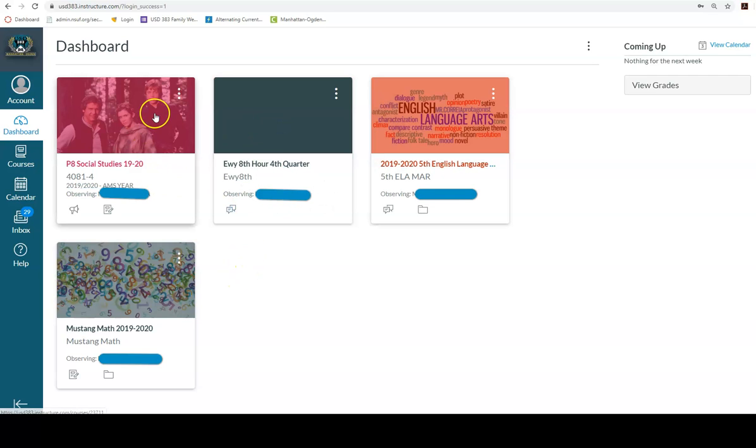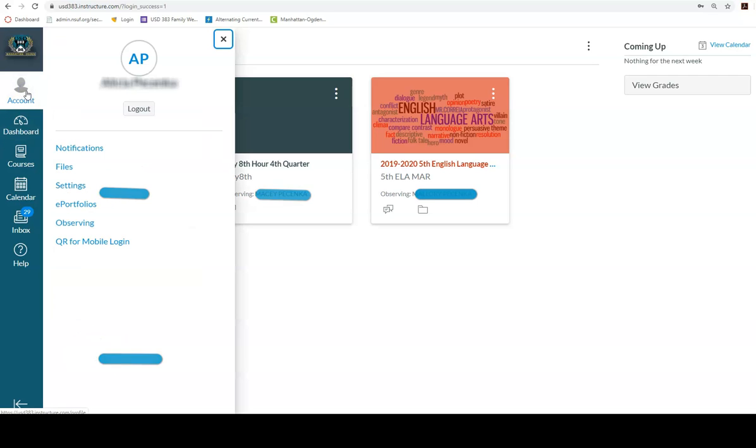Okay, so over on the side you see account, dashboard, courses, calendar, inbox, help. I'm going to take you through just your settings today on navigation and how to set up your notifications. So I'm going to click here first of all, and as you click in, you will notice that you have these tabs below: notifications, files, settings, ePortfolio, observing, and QR for mobile login. For now, I'm just going to help you set up your settings and your notifications. So we're going to click on settings first.